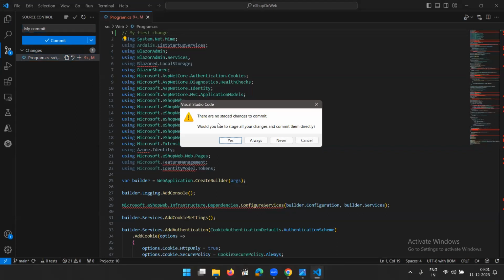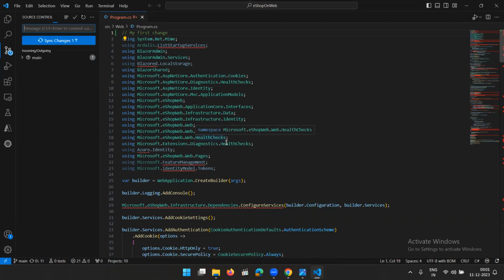Control plus Enter. There are no staged changes. Would you like to stage all your changes and commit them directly? Okay, so this will commit in your local. Now my code has been committed.